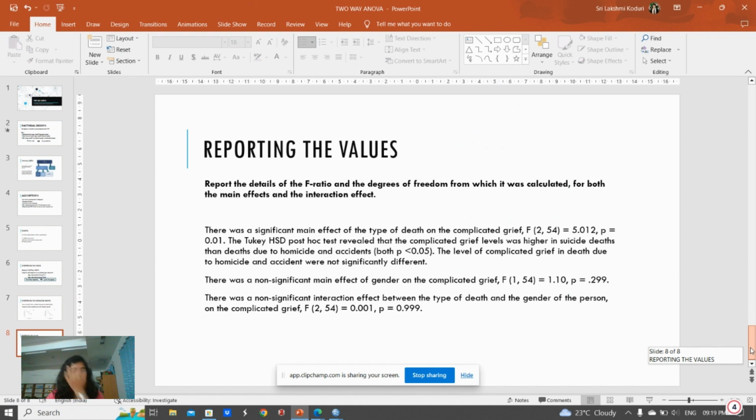So with this, two-way ANOVA has come to an end, and it's a pretty straightforward analysis, if you ask me. It isn't very difficult to understand, but it does have some technicalities to it. So just read about it and explore more. So yeah, thank you.